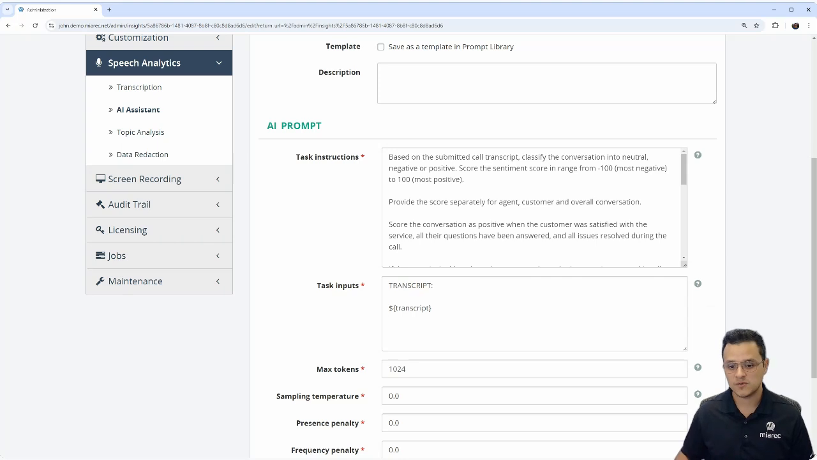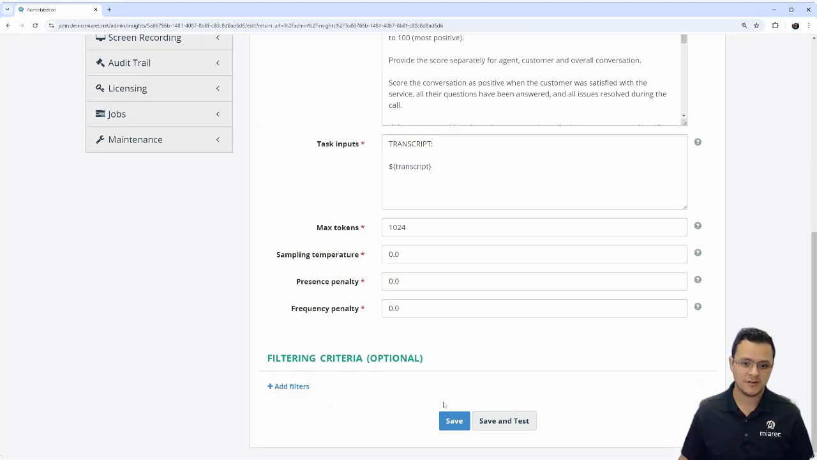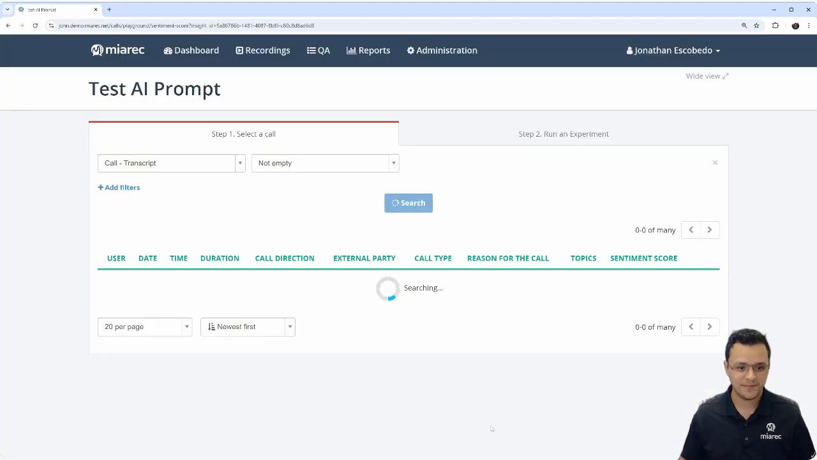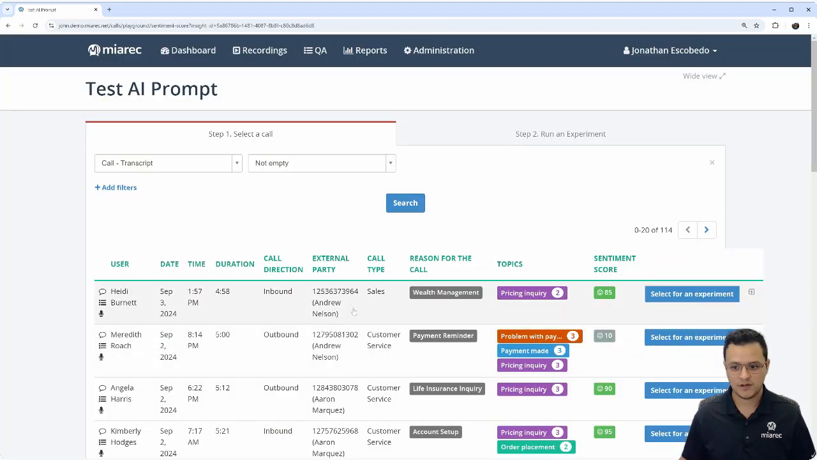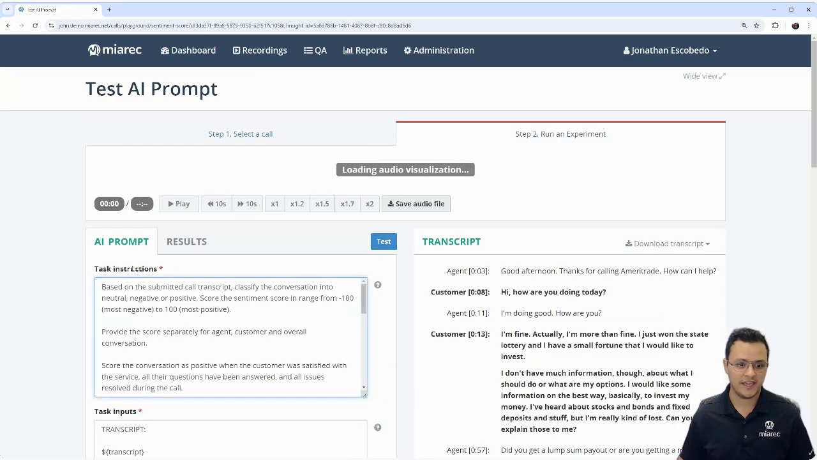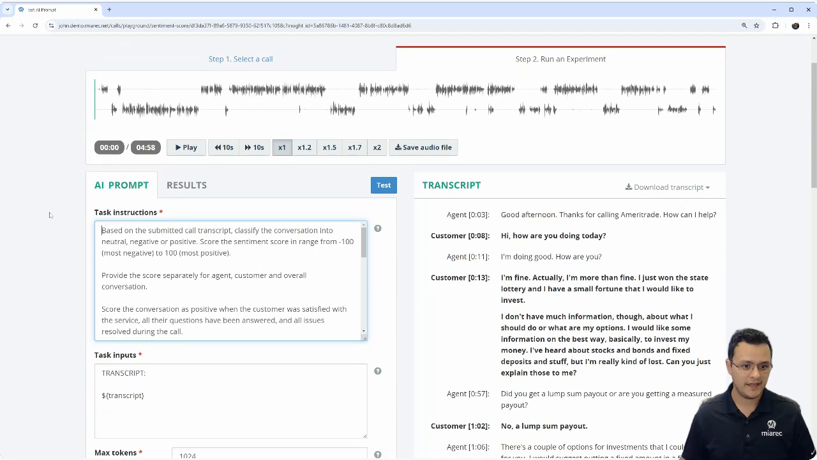However, the best way to do this is to use the AI prompt designer. If we click save and test, and we select one of the calls for an experiment, we can go ahead and adjust the AI prompt as needed. If there was anything in here that we wanted to add or get rid of, we can definitely do so without having to change the entire sentiment analysis that's scoring all conversations across the board.